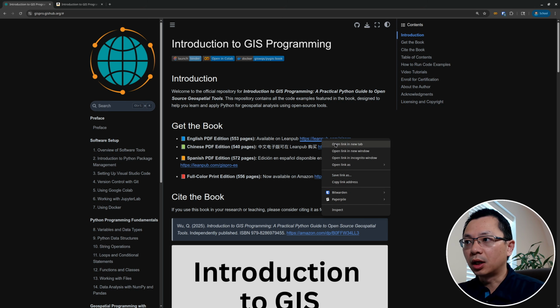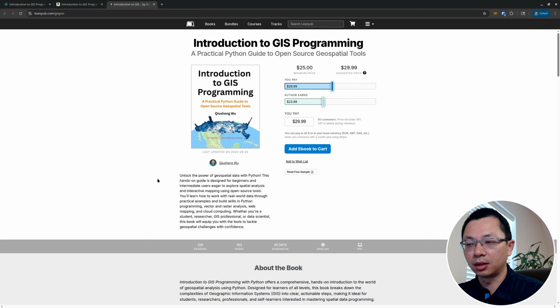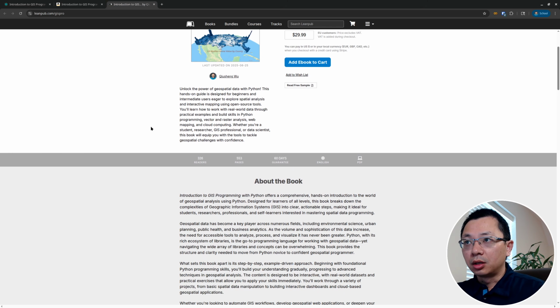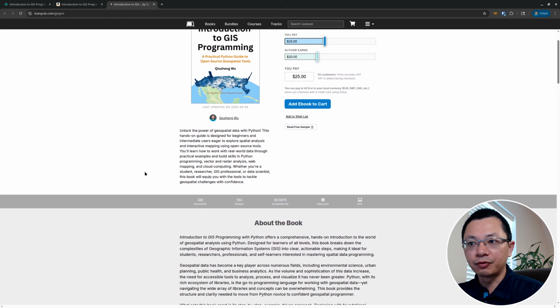So I would recommend the English version, and you can get it from LinkPub here. The minimum price is $25, and the suggested price is $29.99. If you want to pay the minimum price, you can just slide to the left. Like I said, you don't have to purchase the book. You can just get the code examples and adapt them to your projects. But if you want to support my work, you can get a copy.